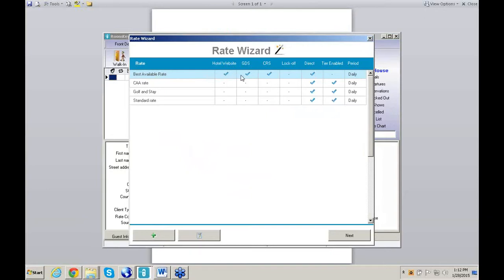I can use my website, my GDS, and RoomKey also has a central reservation service, which is a unique module to RoomKey. If you have not purchased our central reservation, you do not need to put a check mark here. And then here it is telling me that it can be booked directly through my hotel, and it's also telling me that my rate is a daily rate, which means that it is billed each day that the guest is staying, so that my revenue shows up on that day, which means my ADR, my RevPAR, and my TrevPAR will all be correct on a daily basis.